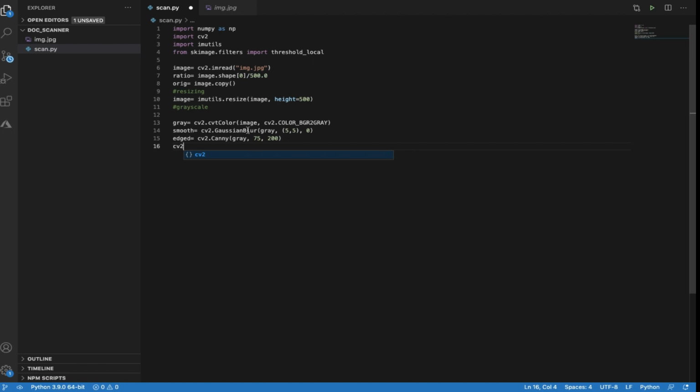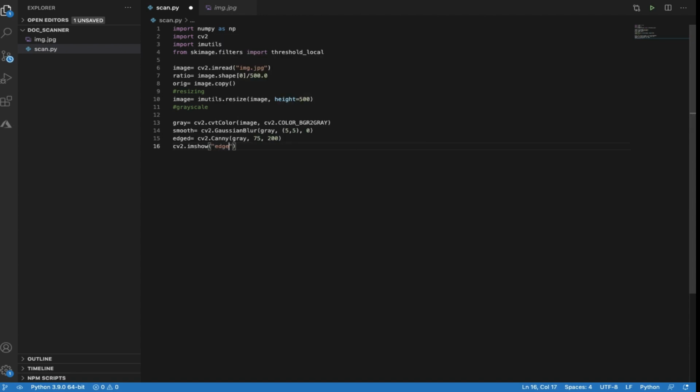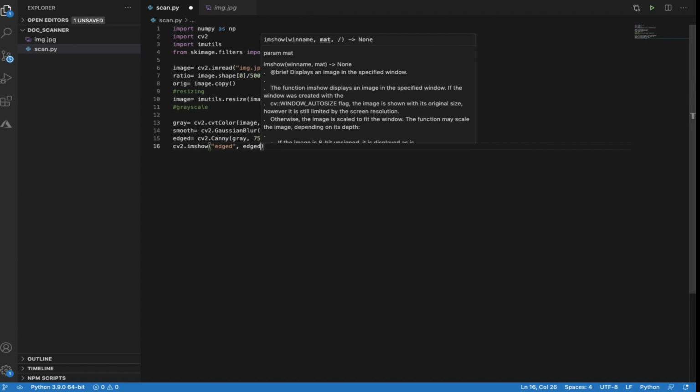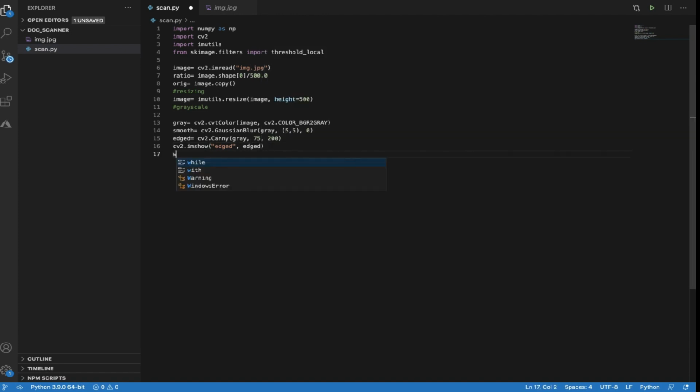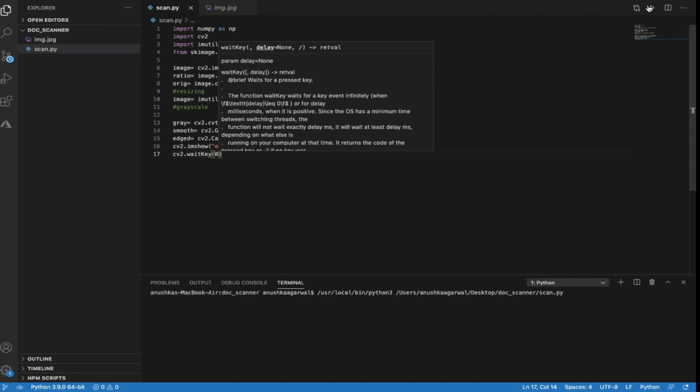But let's do one thing. We've done a lot of things. Let's just display this image. So using cv2's imshow method, it's an edged image, so let's pass in edged and the variable over here. And because it does not wait for anybody, let's just add the waitKey. And yeah, let's run it and see what we are getting.